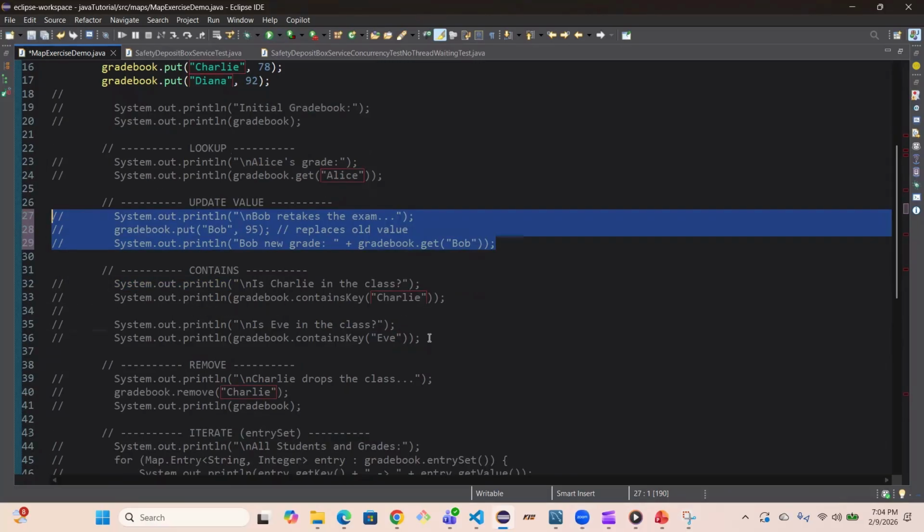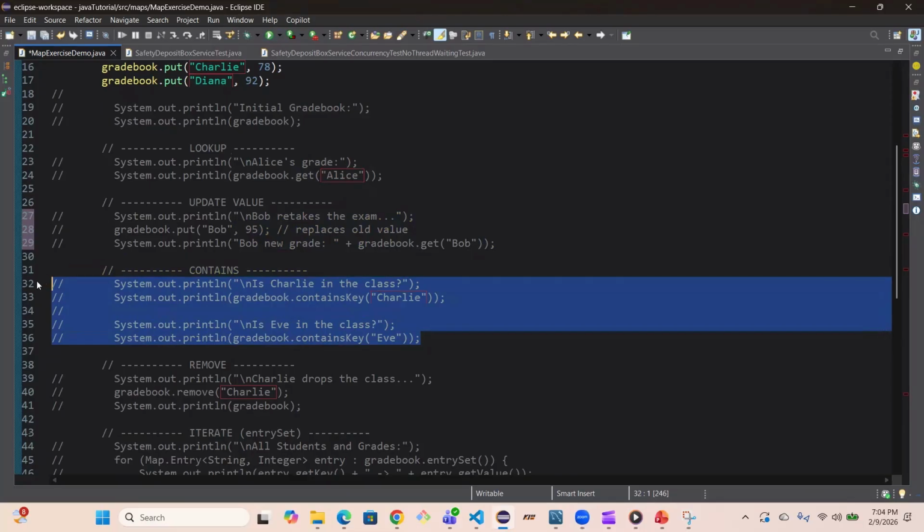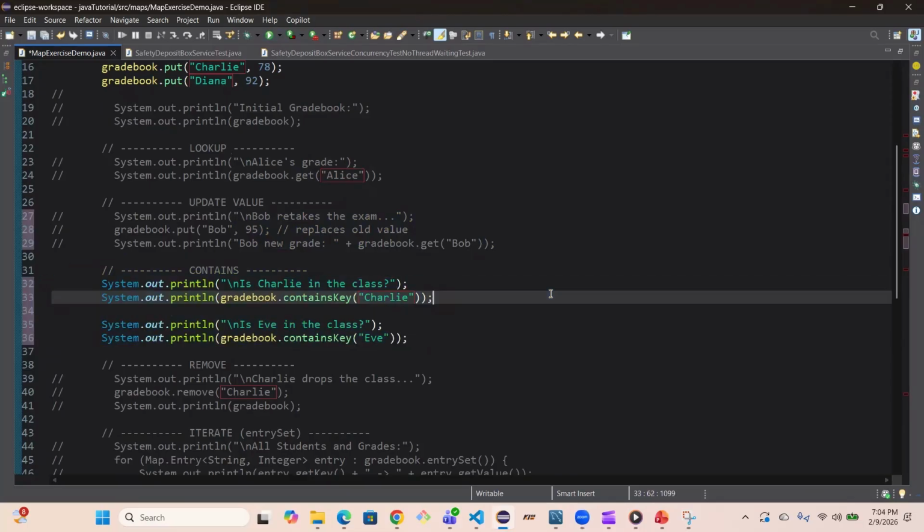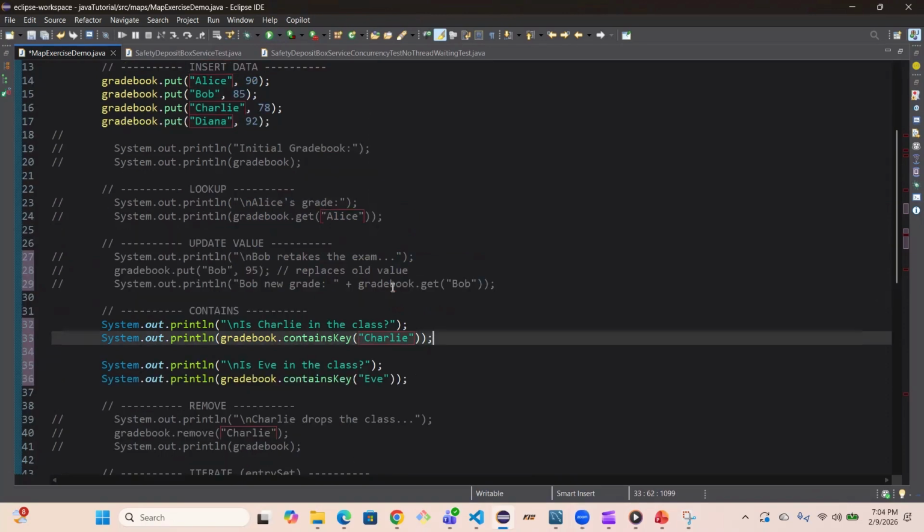Okay. Next, we're going to use the contains method. We have the contains method here, and it's Charlie in the class. We just want to make sure Charlie showed up. Maybe he's one of those dudes that likes to skip class, so we've got to make sure he's here. And then Eve, we're looking for Eve, but I have a feeling that Eve is not going to show up. So let's run this and see what we get.